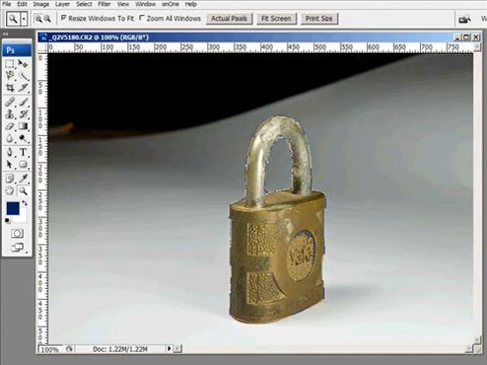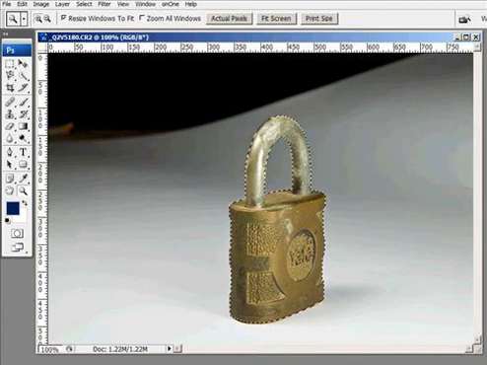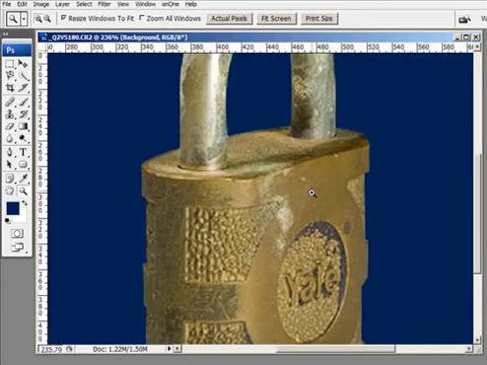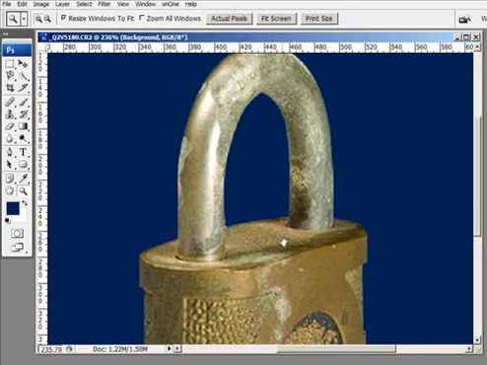Now what I'm going to do is hold down the control key and hit the enter key, and that'll make a selection of our lock. And control J will put it on its own layer. And let's see if I fill the background with this dark color that I have. There's our selection, and there's our lock. It went in there really good.